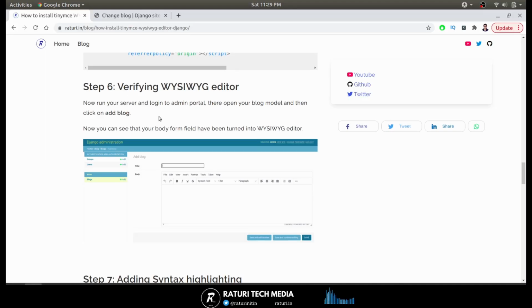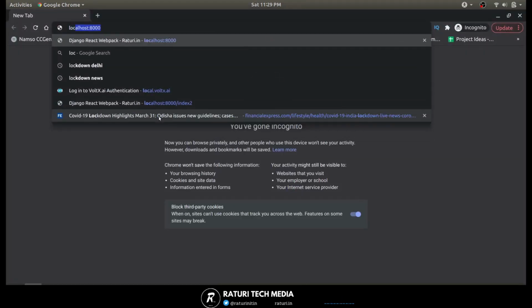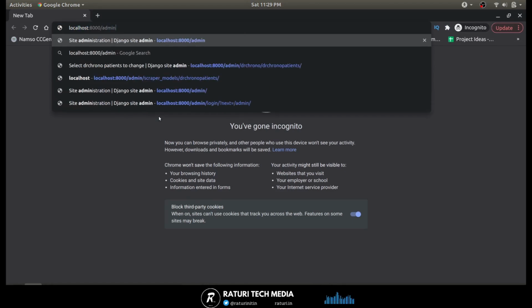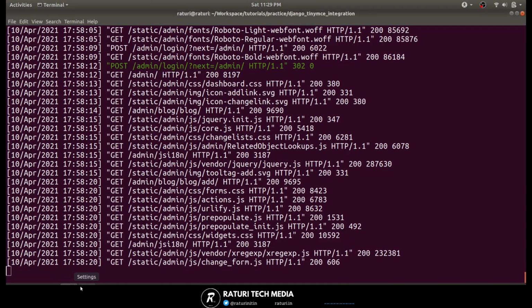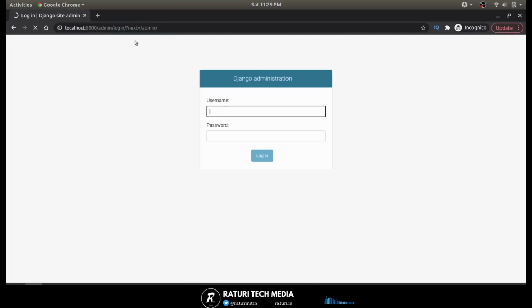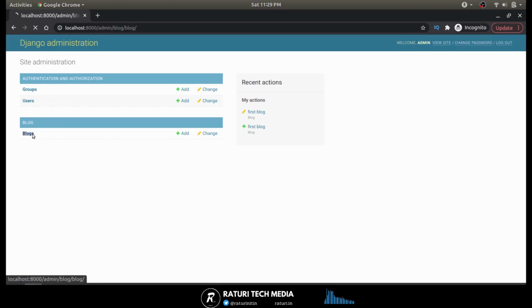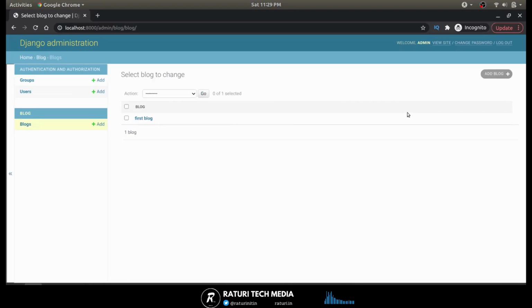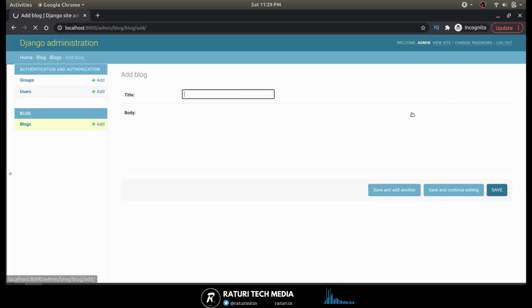Okay, so now let's verify whatever we did till now. Let me open the admin portal. I ran the Django server and let me open this. Okay, so this is our blog model and I already added a sample blog. Now let's add a new one.